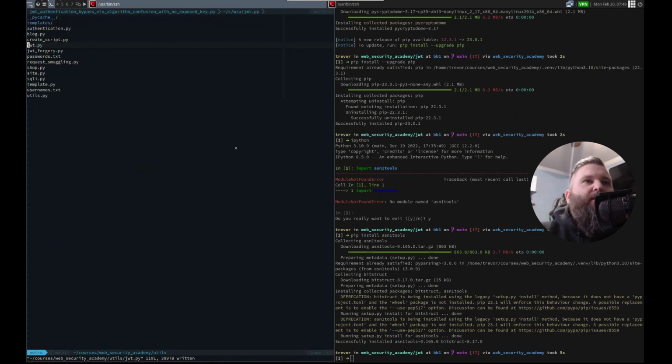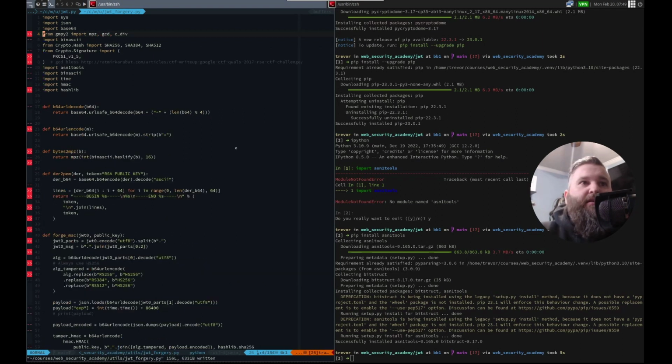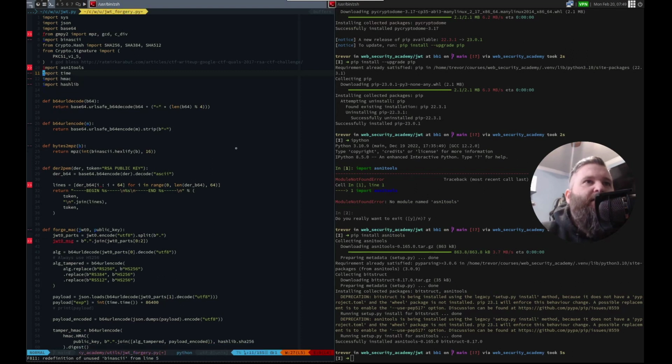So let's open up JWT forgery. Holy moly. They have tons. When I write this, it's going to do a lot of changes. Let's do it. Cleaned it up a bunch. It can't find that one, Bin ASCII from line 5. Oh, that's funny. They imported it twice.